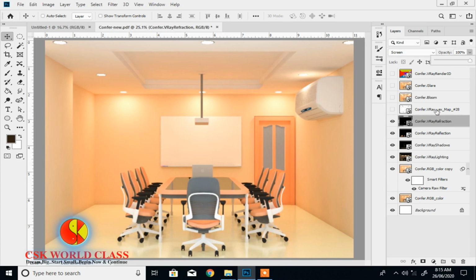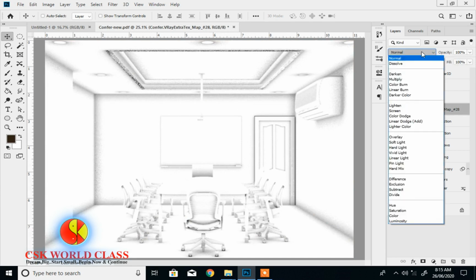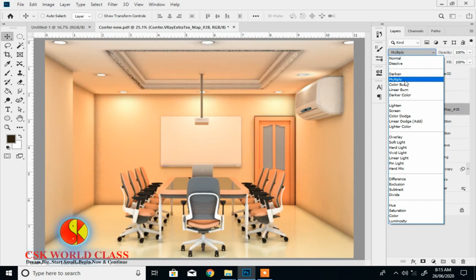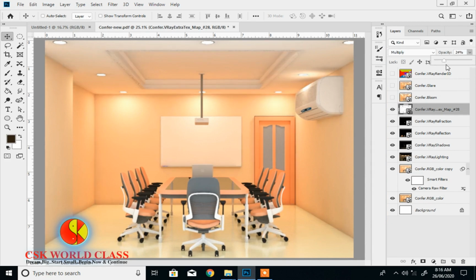Now come to the next layer, that is the V-Ray Extra Map layer. Just turn on this one. So here for the V-Ray Extra Map we will keep multiple. See, multiple is there, but it is too dark. If your corners are dark, see, corners should always be dark for a natural effect. So now I will reduce this effect.